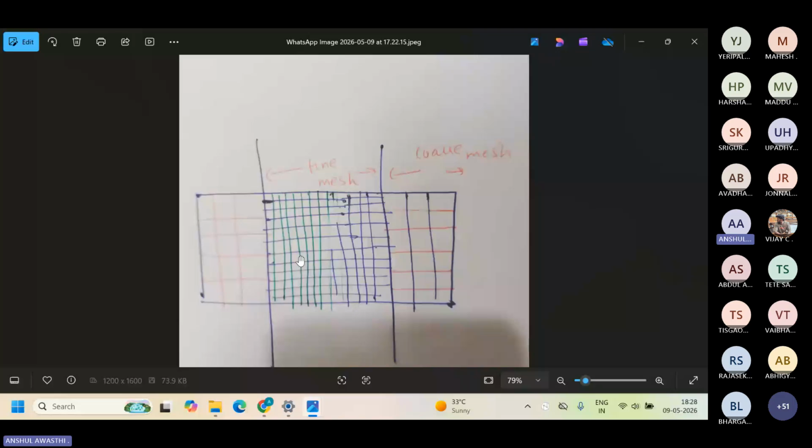Why is it like that? I'll explain that while demonstrating the experiment. This is just the process of how a mesh is created. In this region, the mesh is much finer. In this region, the mesh is much coarser.